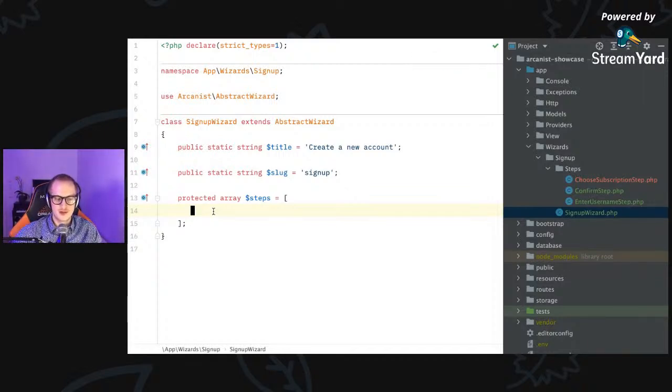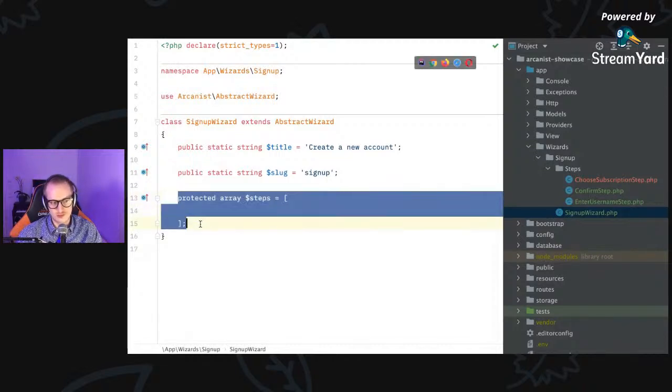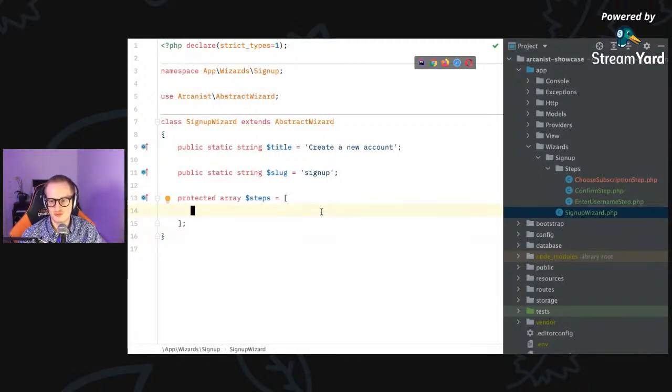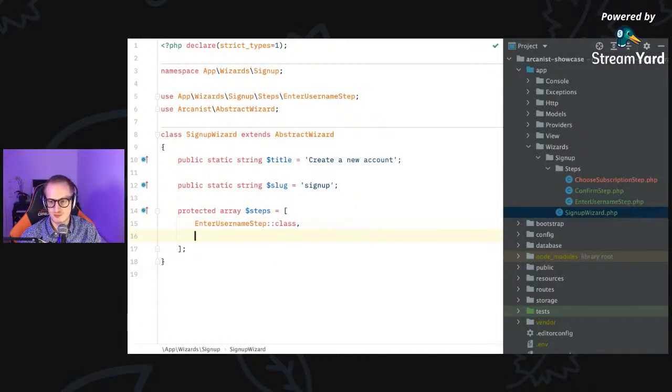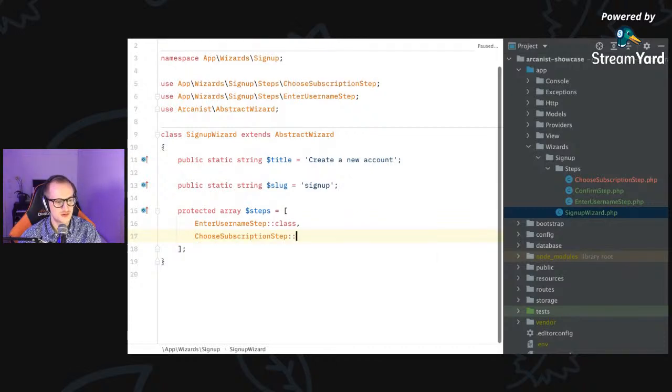And the order is actually what determines that. So we want to first have the user enter a username. So that's the one we'll do first. Then we have choose subscription. And then finally we have confirm.